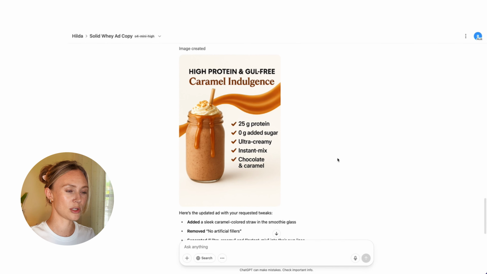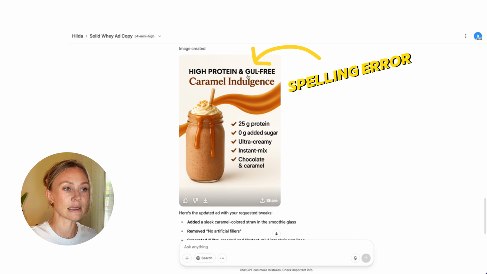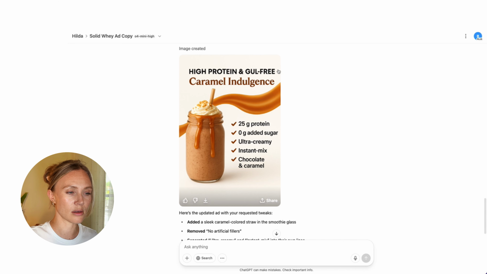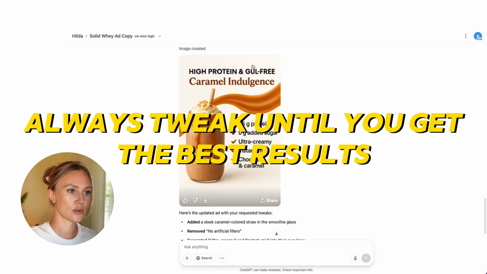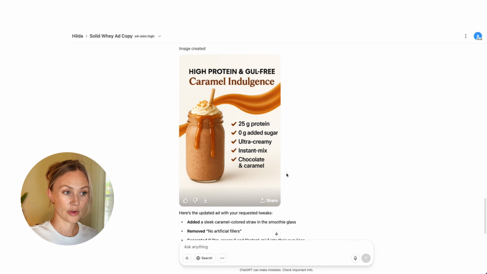What happens with ChatGPT sometimes is that you still need to fix some details. So what you can see here is not perfect. It's good, but it's not perfect. Here you have high protein and guilt. It should be guilt-free here. That's what it missed. So what you will have to do is give it another feedback and say it should say guilt-free. You have the benefits right here, 25 grams protein, 0 gram added sugar. All of this is great, and you have this super tasty product smoothie photo.